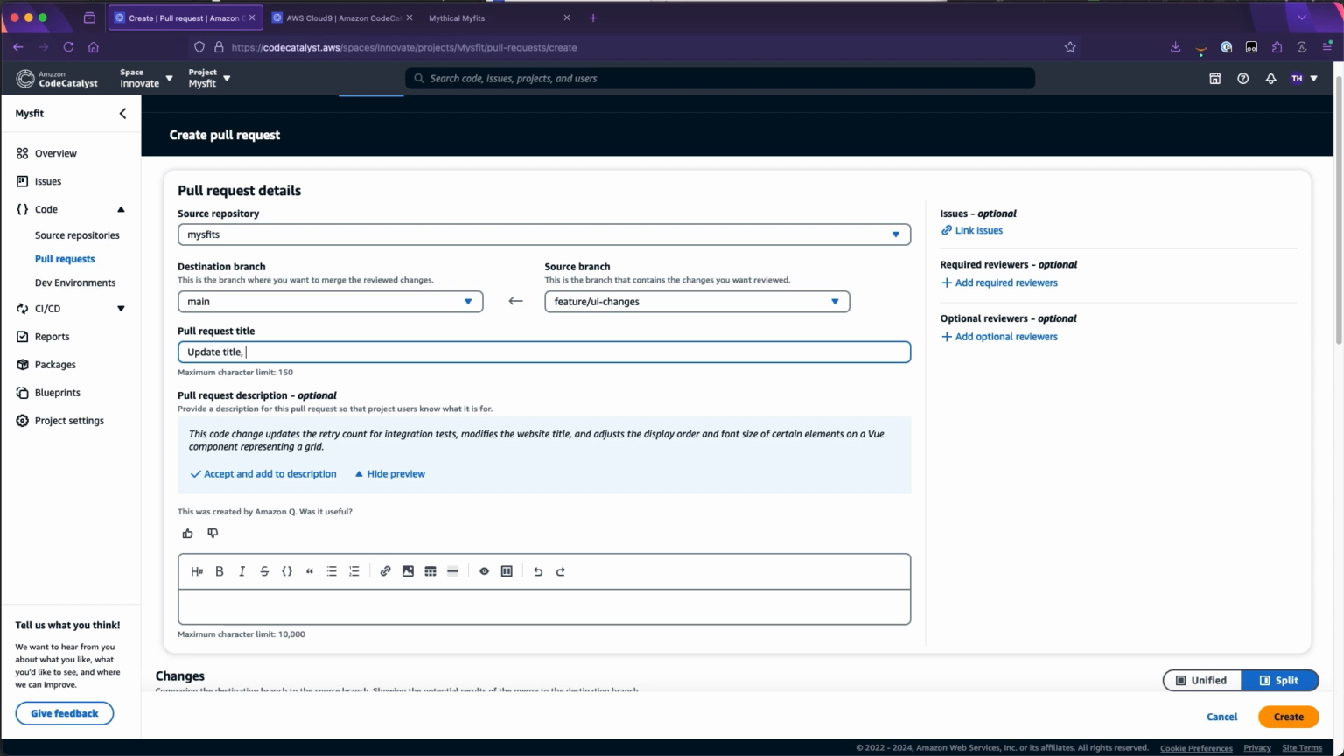Boom! Description is now generated. You can preview and accept it. In this case, it summarizes perfectly what my changes are.